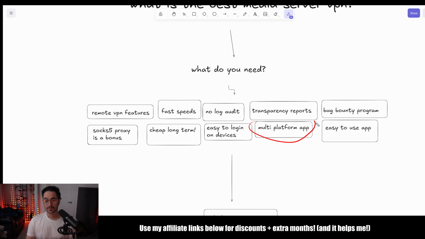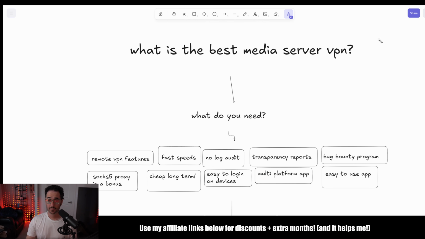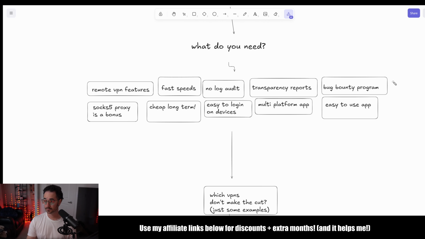Next up, multi-platform. Kind of going into my last point, you want a VPN that supports almost every single application, whether that be Fire Stick, Android TV, or Apple TV. This makes it very easy to connect to your VPN, especially when using stuff like remote VPN features, having your VPN on all devices. Unfortunately, not every VPN is truly multi-platform. And like I said, this means Apple TV, Android TV, Fire Stick, and so on, these kind of things that are very useful for media servers overall.